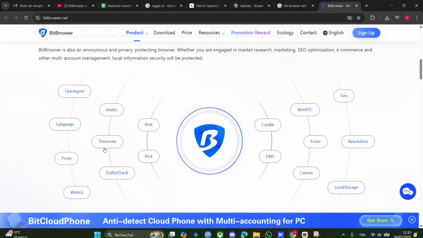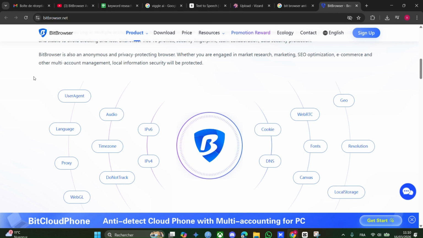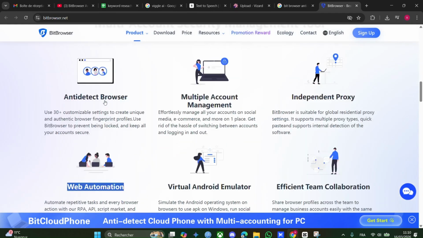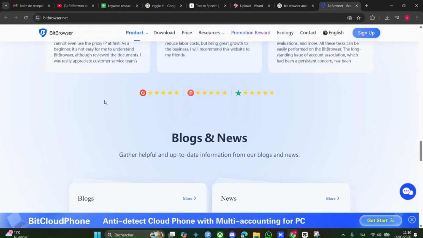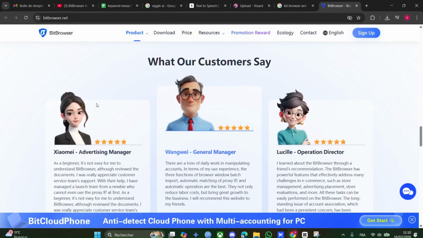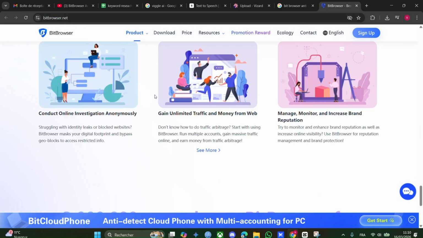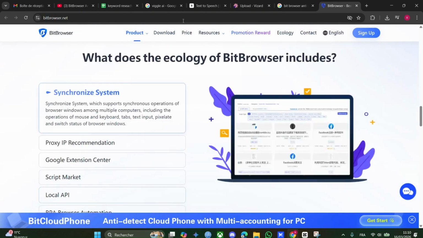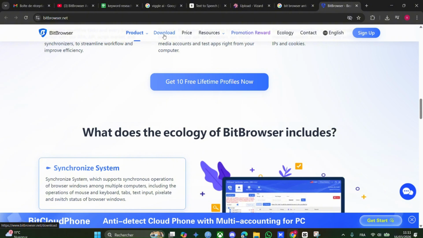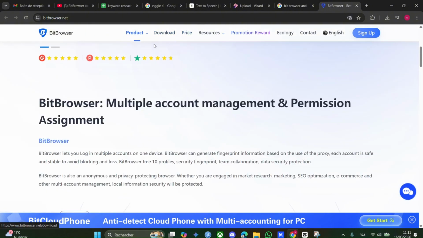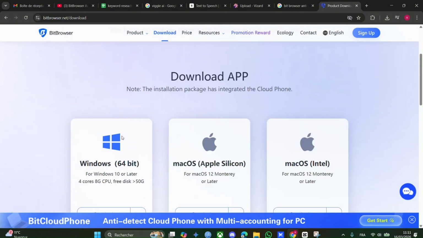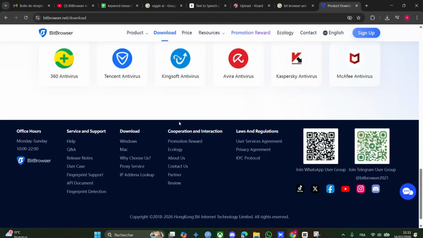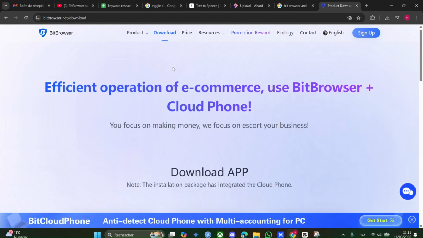It's a powerful anti-detect browser designed to help you run multiple accounts safely without getting flagged, shadow banned, or completely banned. Websites track users through something called a browser fingerprint. This includes your IP address, device information, time zone, installed fonts, and even details about your graphics card. Even using incognito mode doesn't really protect you because all of that information can still be identified.